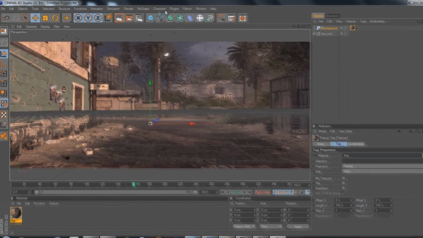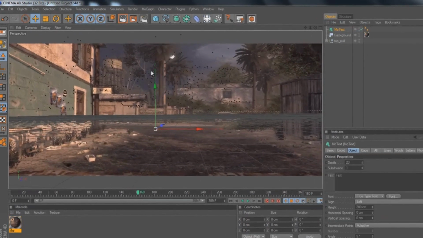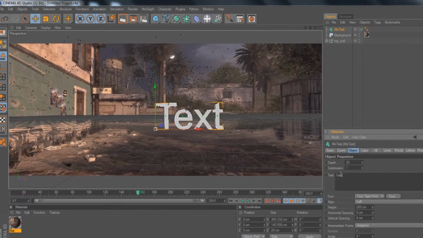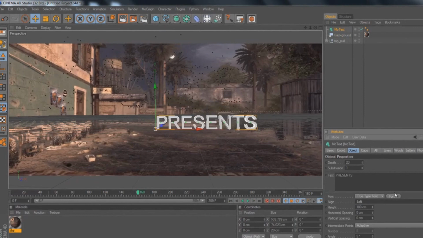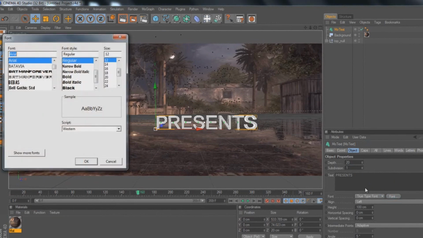Okay, so we're going to go MoGraph, MoText, and drag it to the right here. And we can change that. I'm going to put it to Presents. Alright. You can change the size down from 200 to 100. Okay, I'm going to change the font to BBAS, I think. That looks quite a good font.